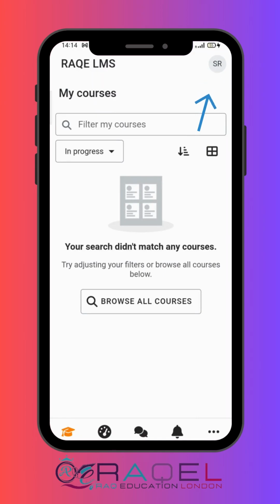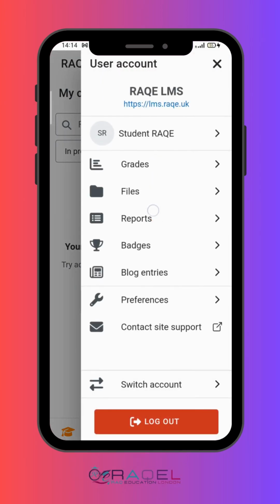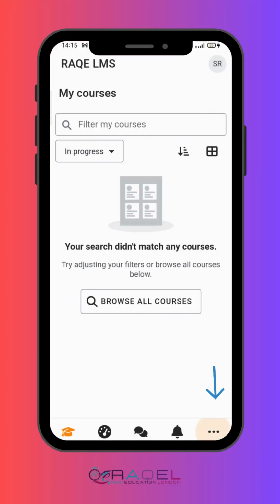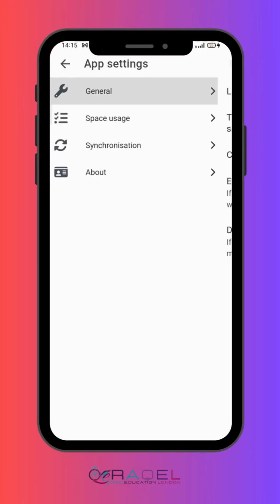Click the arrow to explore your activities and grades effortlessly. Stay informed about your progress and achievements, making the most of your learning journey. For additional options, click on the 3 dots. Here, discover your calendar and other activities.